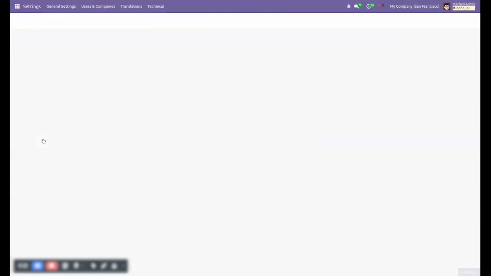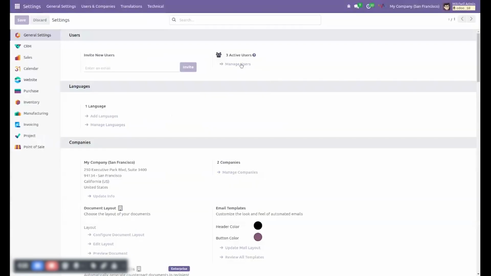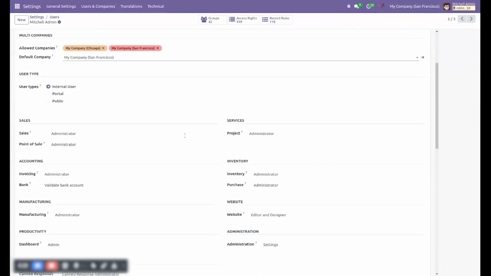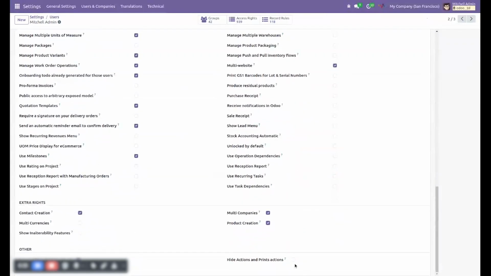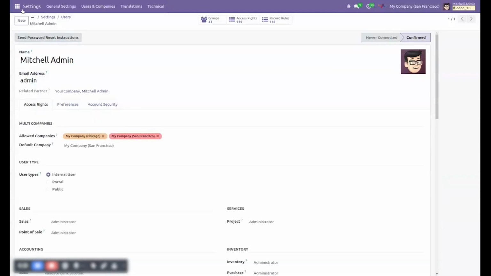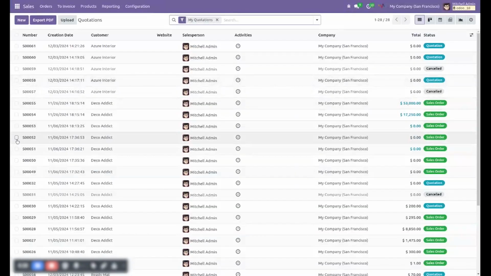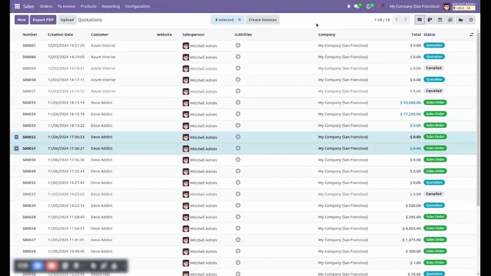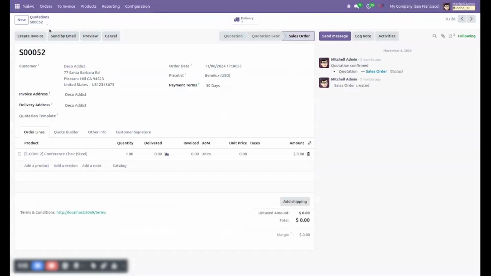Now go to Settings, then Manage Users. Open the group, and you will find the option Hide Action, just enable it. Let's check if it is working or not. As you can see here, both options are removed. This way you can choose to hide action and print options for particular users using this module.